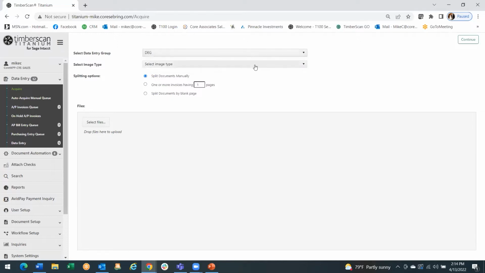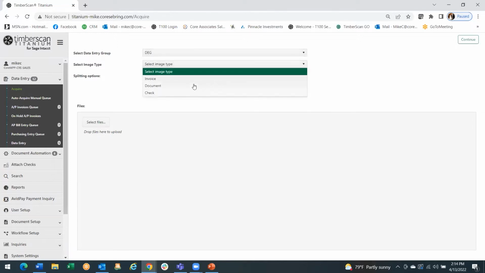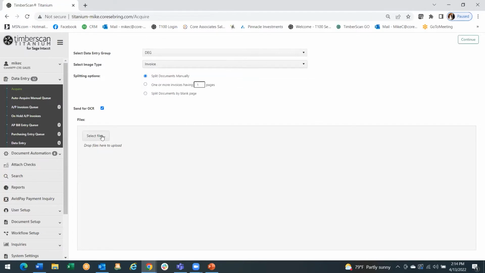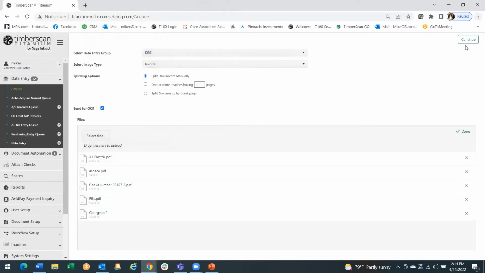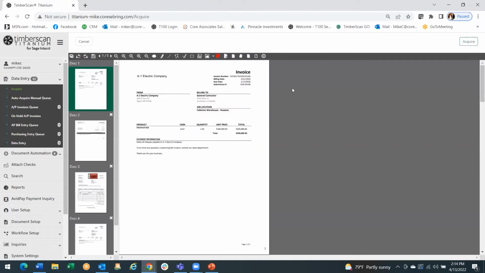So again, here's my example. I'm just going to come in and say we're going to grab some invoices. I open up the file. Here are all of my emailed invoices. I can just grab this whole group all at one time, open them up, and here they all are sitting in the viewer for me.